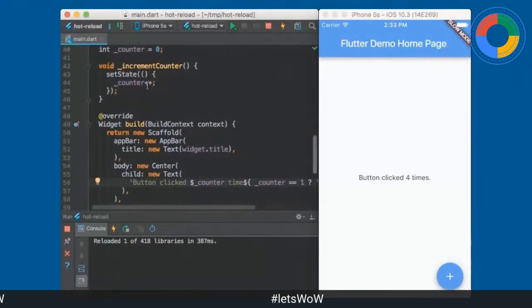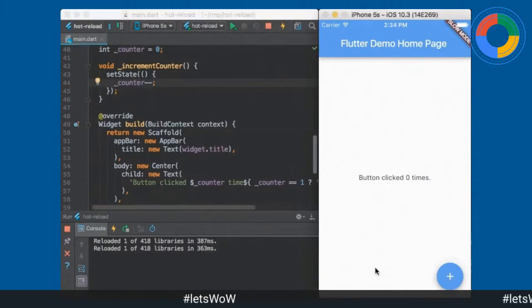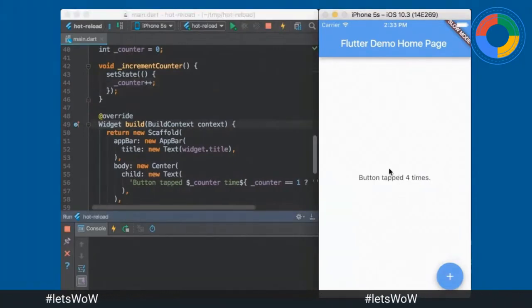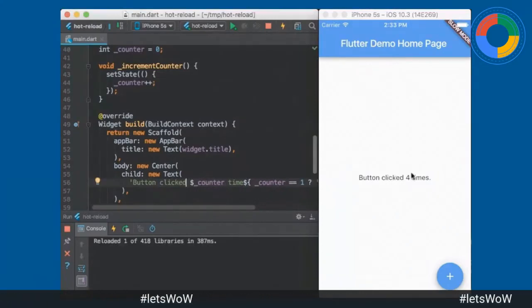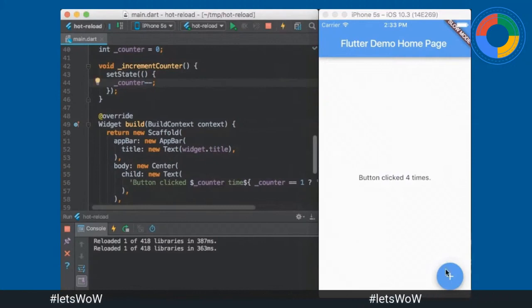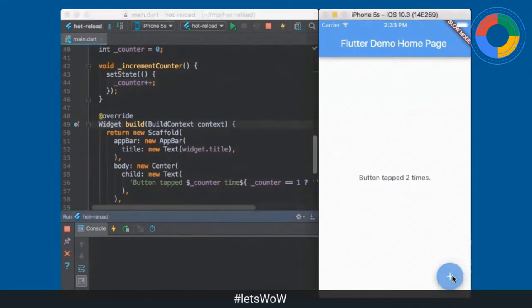Here you can see an example of the hot reload feature. On the right side, there's a demo application which is running, and on the left side, on line number 44, I just changed counter plus plus to counter minus minus, so that we can check whether our hot reload feature is working or not. Then I click on the plus icon, and you will see that it directly reflected. There was no need to do any hard reload or anything. It just directly reflected. So that is one feature of hot reload.